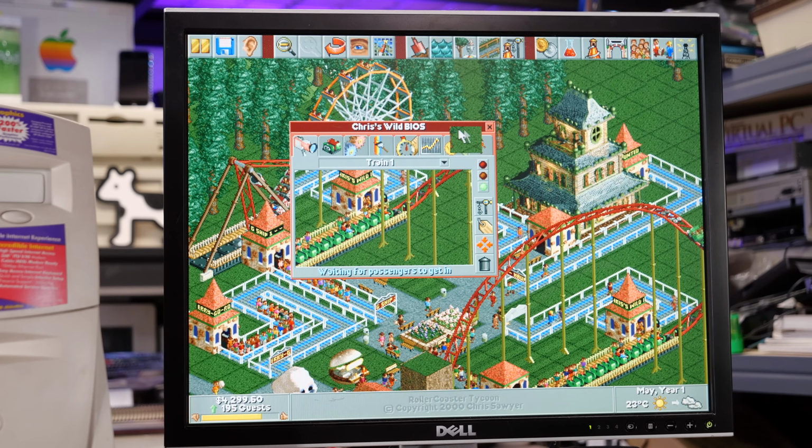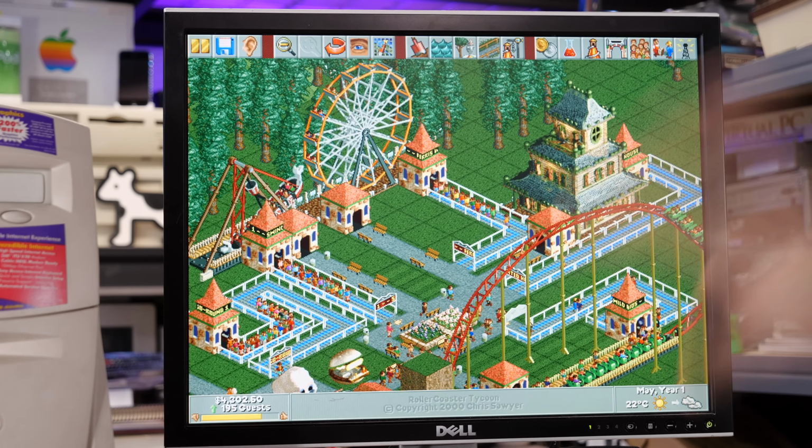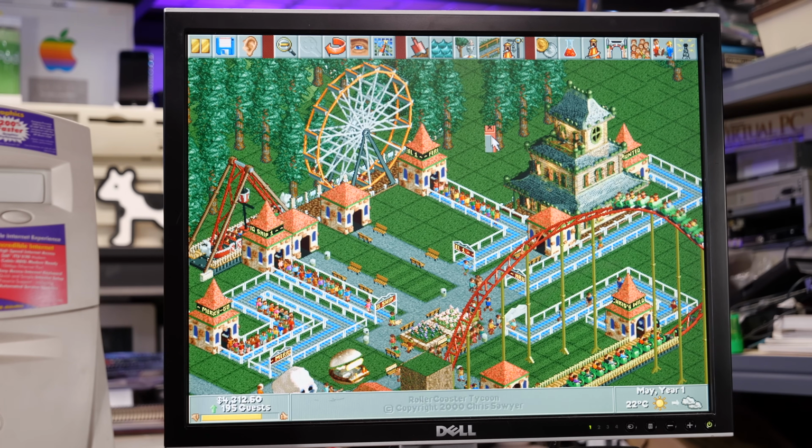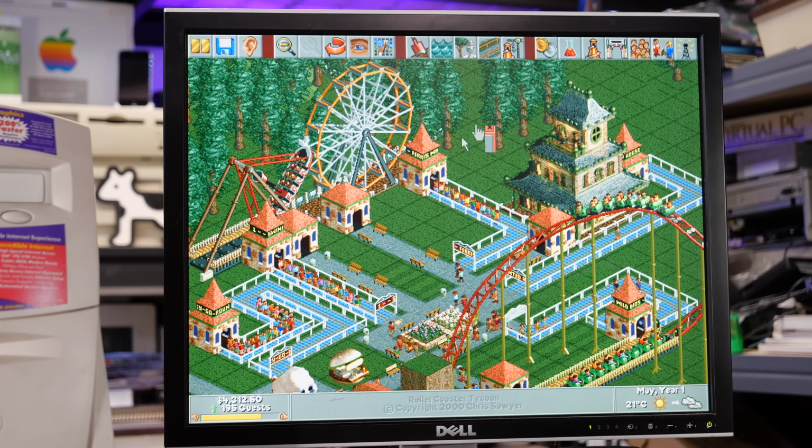Have you ever played this game? Let me know in the comments section. I find that the first and second release were the better ones that I've ever played. Oh, we're getting some weird graphics things here.